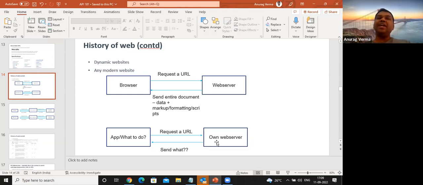Then the entire way of building websites started changing. They realized the right way of doing things is to send only the raw data, and whoever wants to build the UI will do it in their own way. The website developer will do his UI in his own way. The app developer will do his UI in his own way. The engine or the web server will only send back raw data.